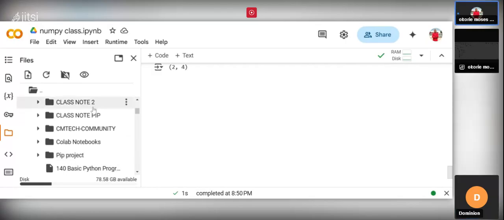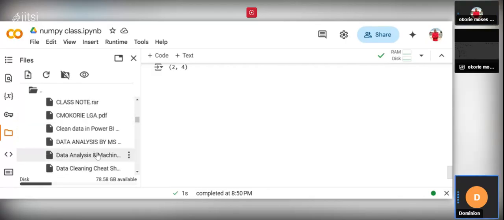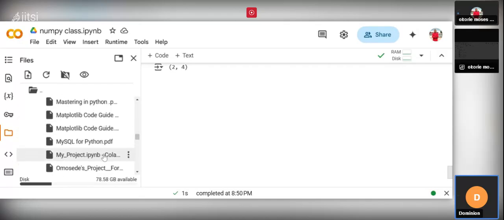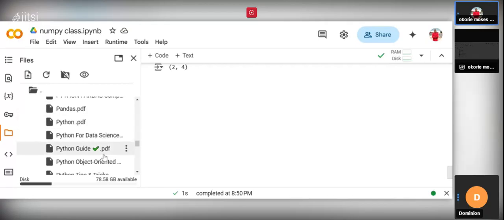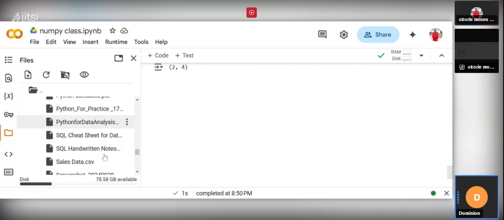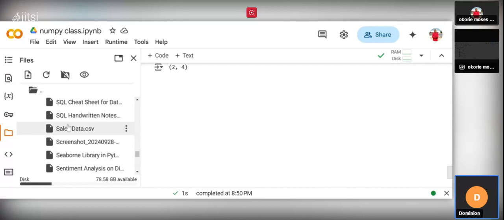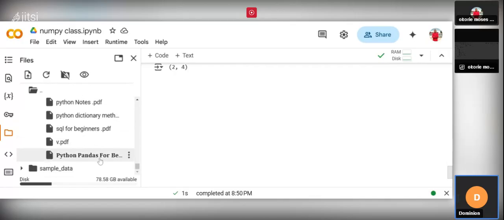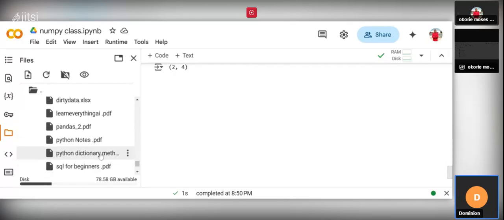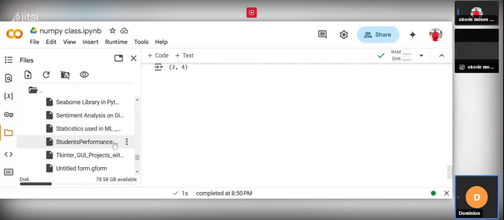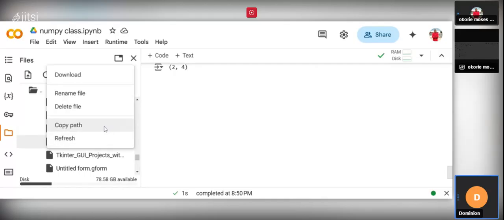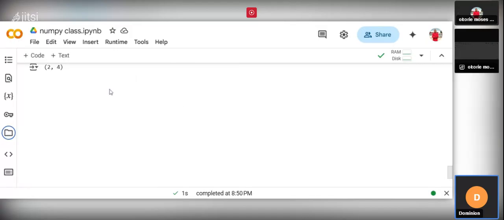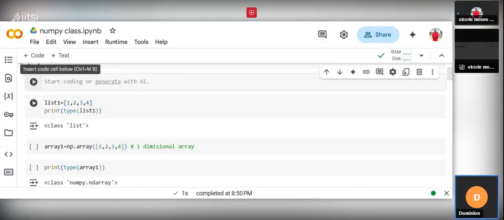This is all my materials. Now I want to work with a data set. Let's work with the student record. We are going to work with student performance. So I'm copying the path of the student performance file.